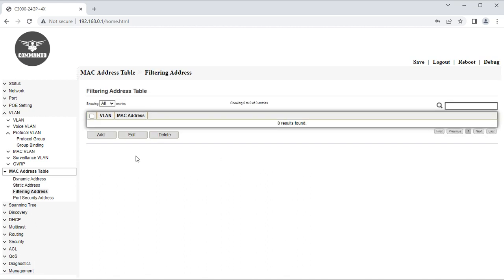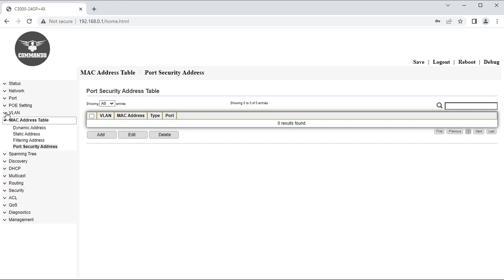Filtering address. MAC address filtering allows you to define the list of devices and only those devices on your LAN. So you can make a filter table also, so illegal users cannot get access to this switch. Port security addresses. By using port security, the network administrator can associate a specific MAC address with the interface. So spoofing of MAC addresses will be avoided by this feature.